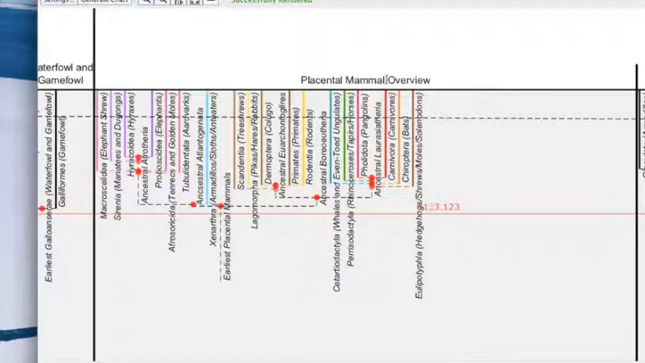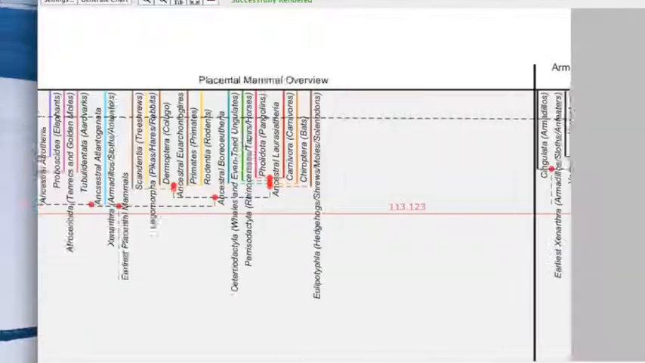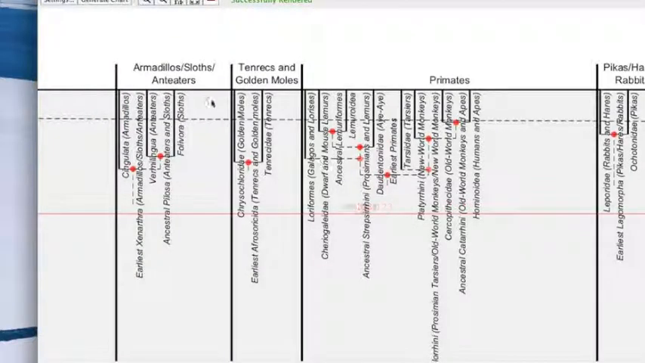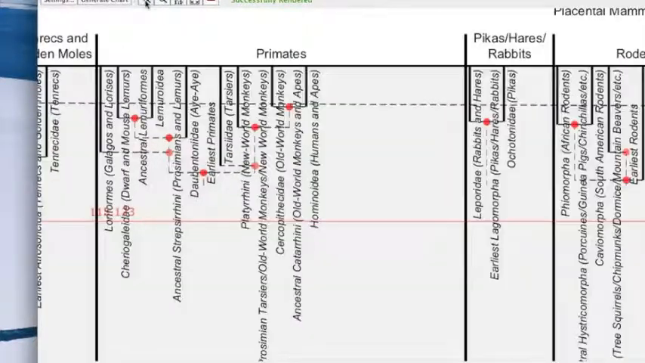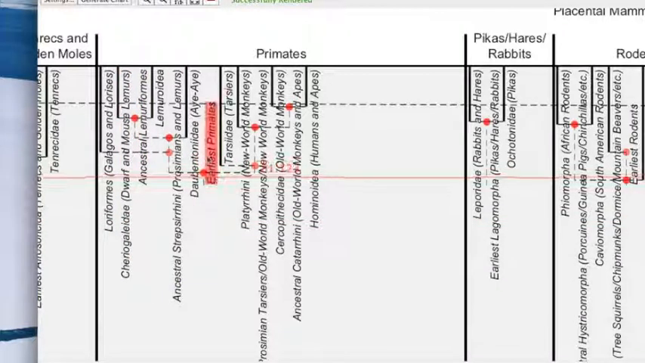This is the placental mammal. What are Afrosoricida that has been branched out? Okay. These are primates. Okay, we came to the primates. Let's look at the primates. Galagos, lorises, and dwarf and mouse lemurs, ancestral lemur forms. And earliest primates here. And as you know, we are all primates.